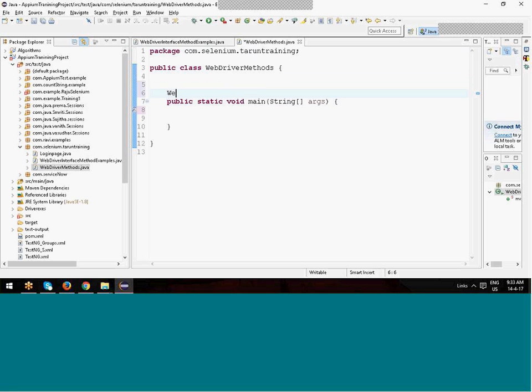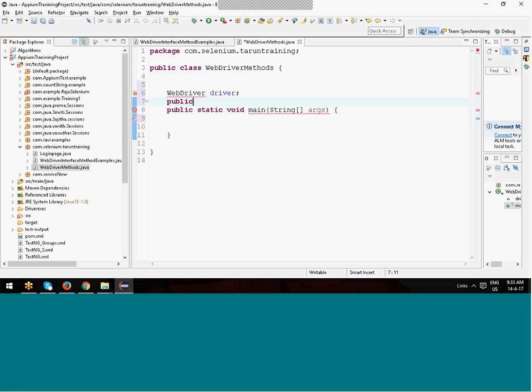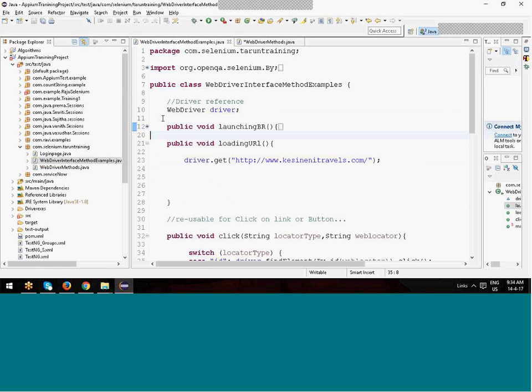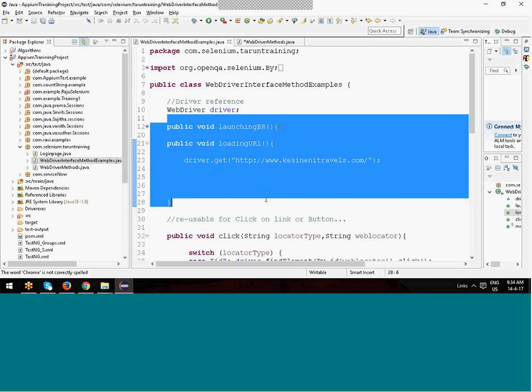So WebDriver driver equal to, say, a small driver. So public void, define one, copy this one, logical browser.